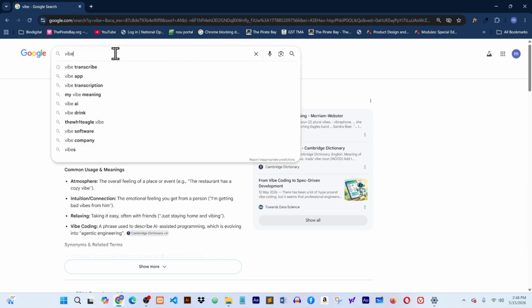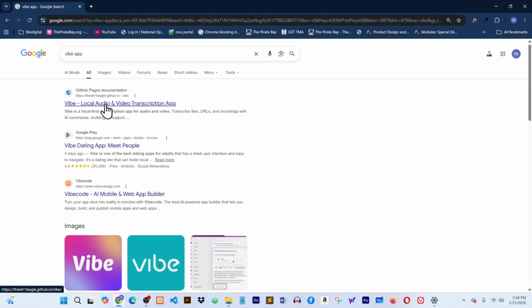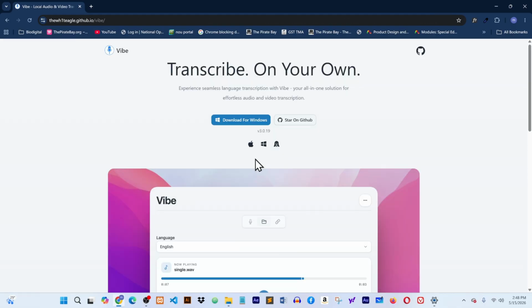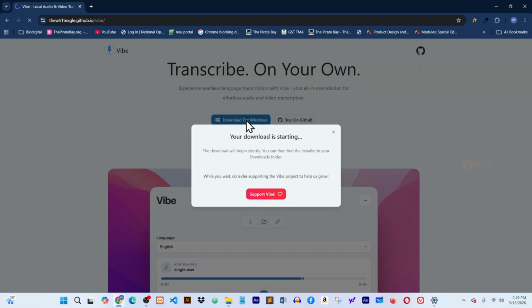Go to Google and search for Vibe app. Click on the first one here. It's free and open source and works on Windows, Mac, and Linux. And behind the scenes, it uses OpenAI Whisper, one of the most accurate AI models for transcription. So I'll click on Windows and download.